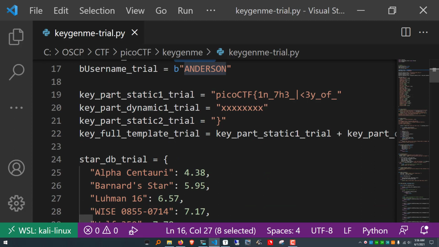Okay, this is interesting. Key part static one trial. So this is going to be the first part of this key. Here, let me actually show you from down here. It might be a little bit easier to see. So the program is going to put together key full template trial, which is going to be the key that will decrypt the program or not.